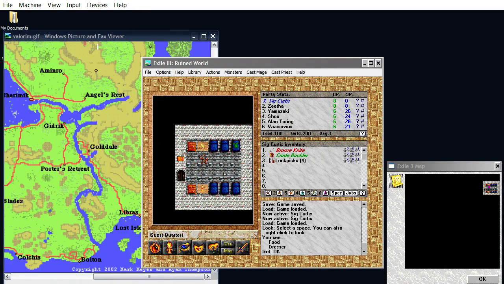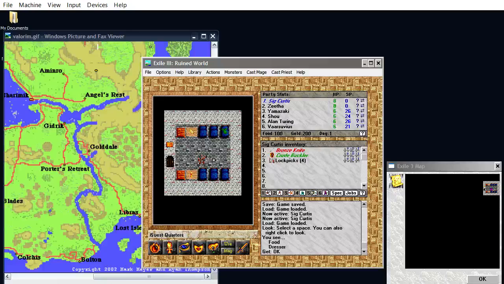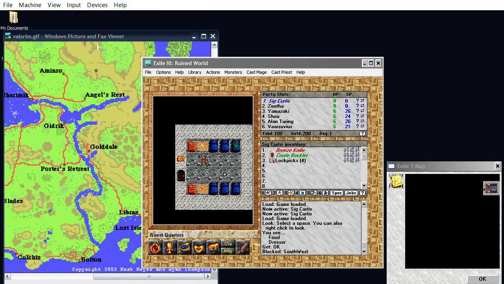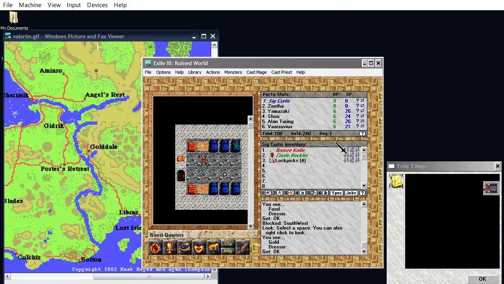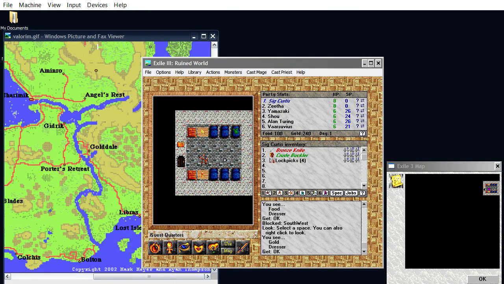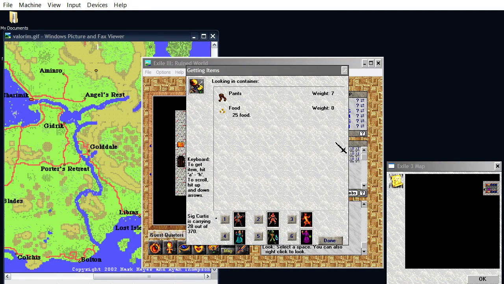Metaphorically speaking, I mean. So, here's our party. We can move around with the number pad. We can look at stuff. You can use the mouse for things, but this game is very keyboard oriented. It's a lot faster to do stuff with the keyboard.